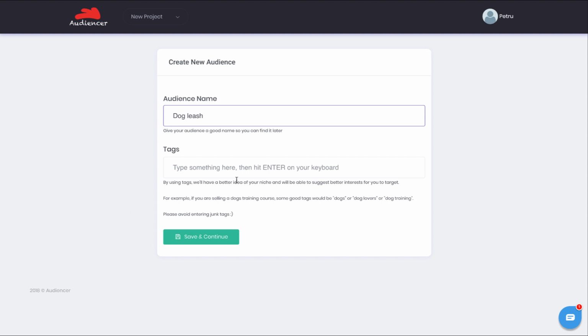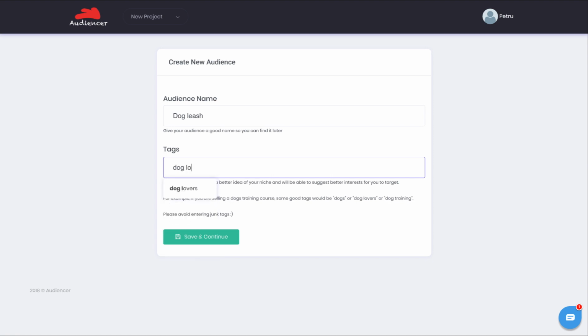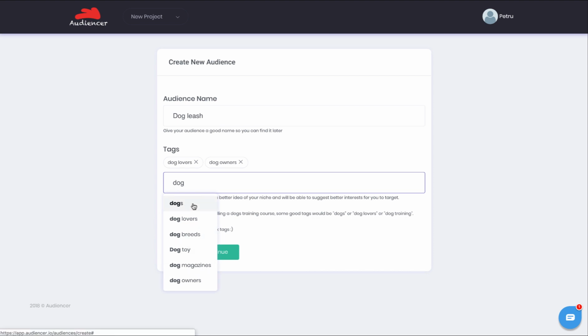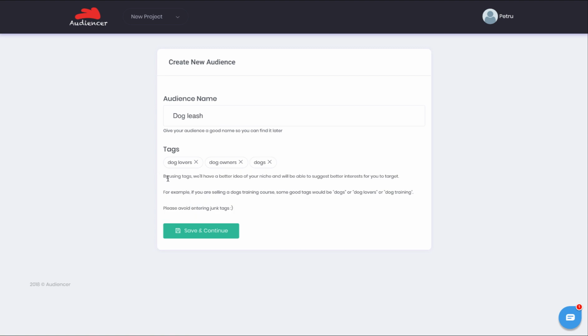Let's say dog lovers. You see, while I type, the app already gives me suggestions. Let's do dog owners as well. And if I just type dog, you see there's dogs, dog breeds, dog toy, dog magazines, dog owners. Let's say dogs again. So you can see you can only use 3 tags or 3 niches or 3 ideal customers to describe your niche.